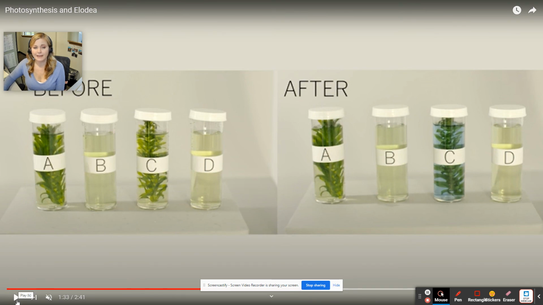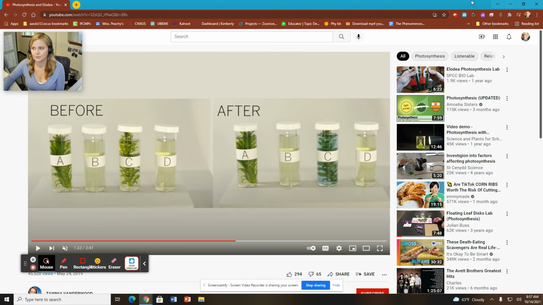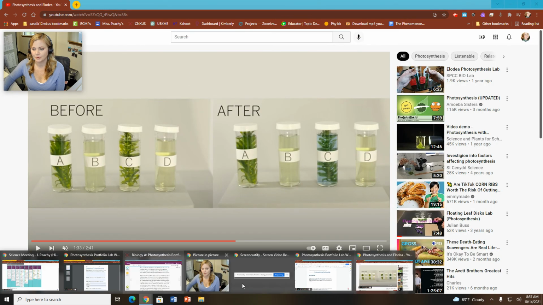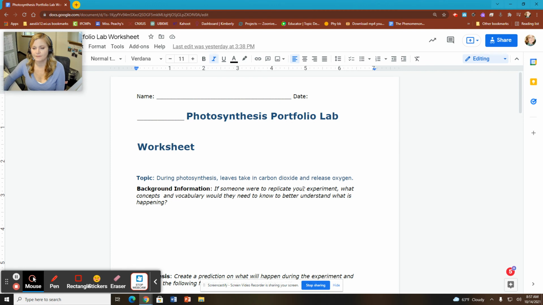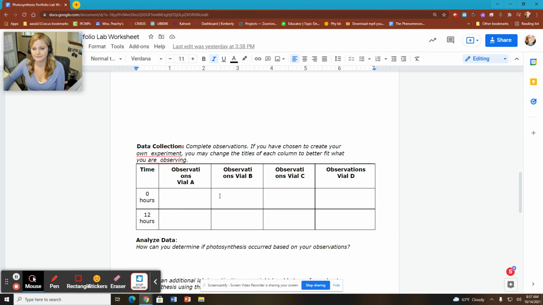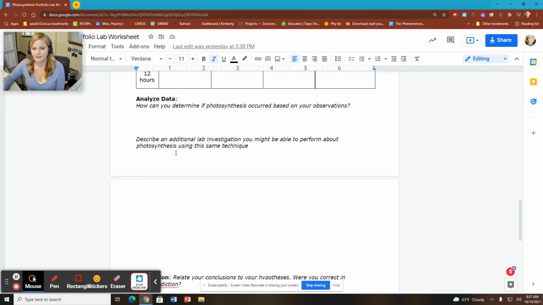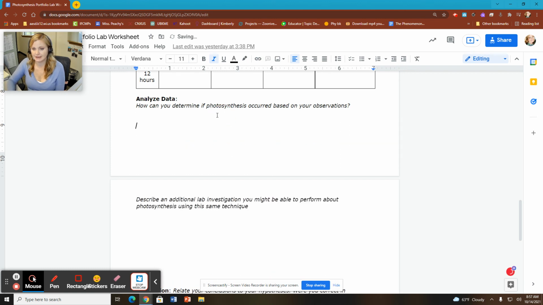Okay, so after you're done making all of your observations and determining the results of this experiment, I want you to go back to our photosynthesis portfolio lab worksheet. I want you to answer these questions. How can you determine if photosynthesis occurred based on your observations? Describe an additional lab investigation you might be able to perform about photosynthesis using the same technique.